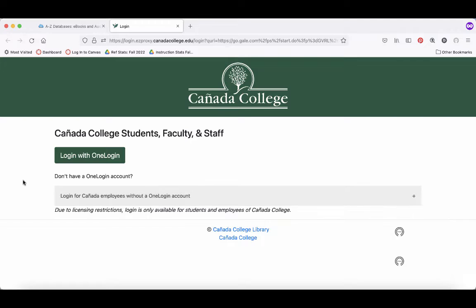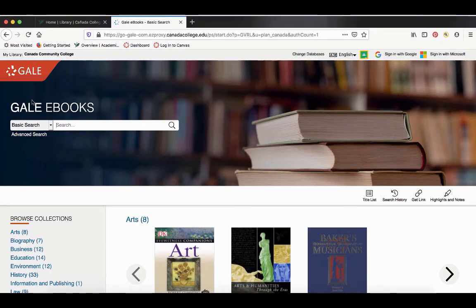If you're off campus, you'll need to log in with your One login credentials. This is the same username and password you use to get into Canvas. Click on the One login button. Now we're in Gale eBooks.